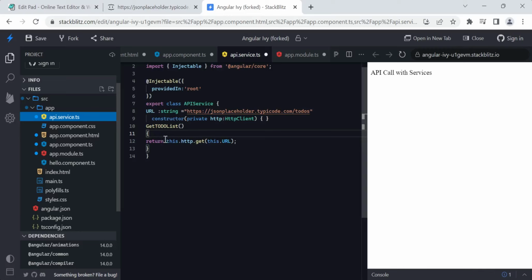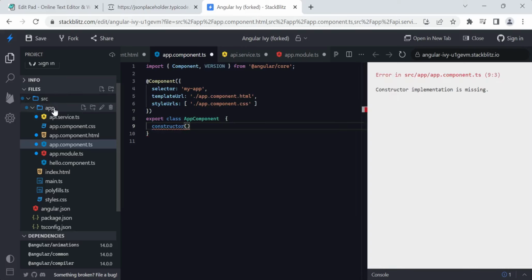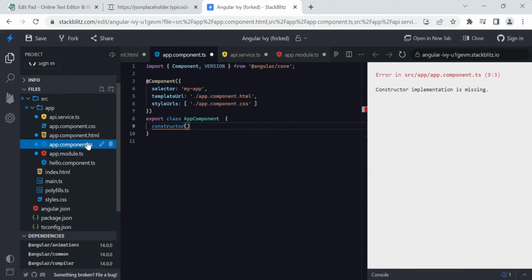So now the response is in the form of observables from this method. I want to use that method in app component. So in app component, first we have to get a constructor, because a service will create an injectable class only. To use that, dependency injection will come here. Similarly, private is an access modifier we have to use here, and any variable type you can give.